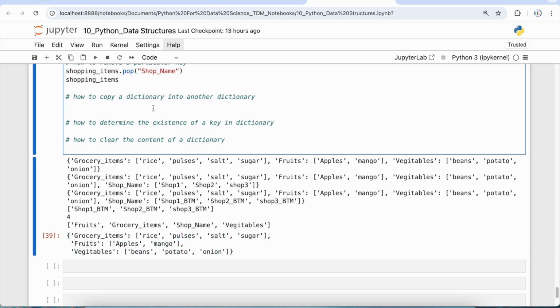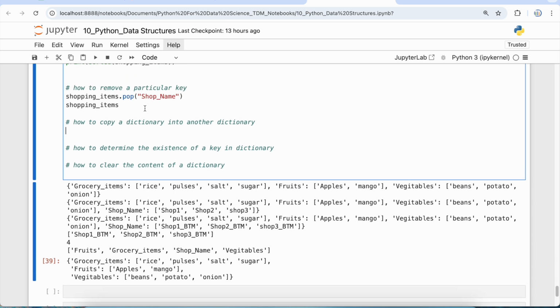Now, in our day-to-day life, we use dictionaries a lot, and we would need to copy a dictionary into another dictionary, and this happens a lot, right? So there is a copy function which will help you to copy a dictionary into another dictionary. Let's say I want to copy this shopping items into a new dictionary called shopping items underscore one. Then I can give the new dictionary name, and after that, I simply have to give equal to my previous dictionary, which is shopping item dot copy.